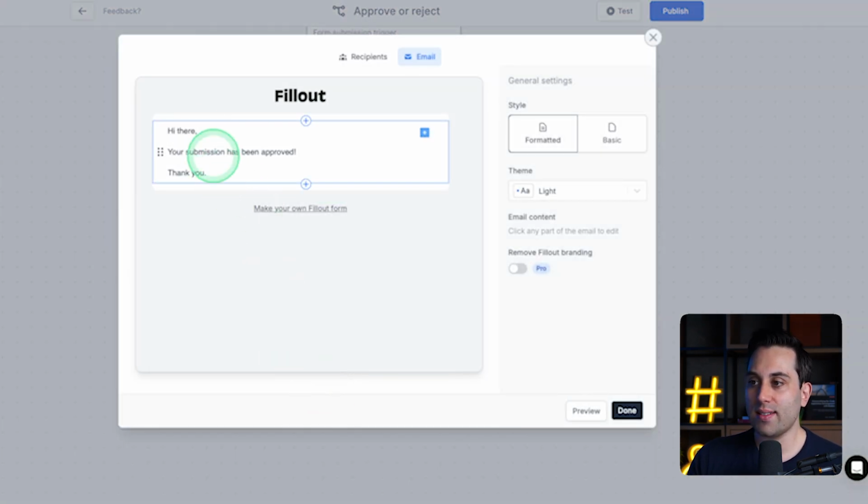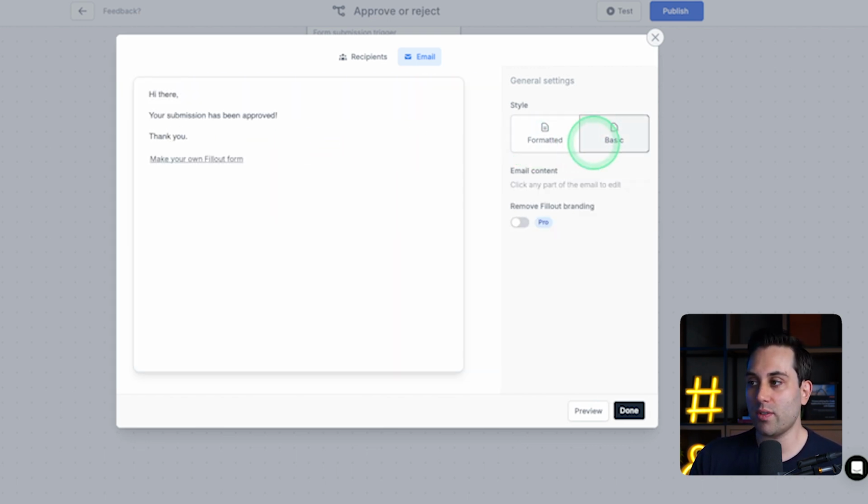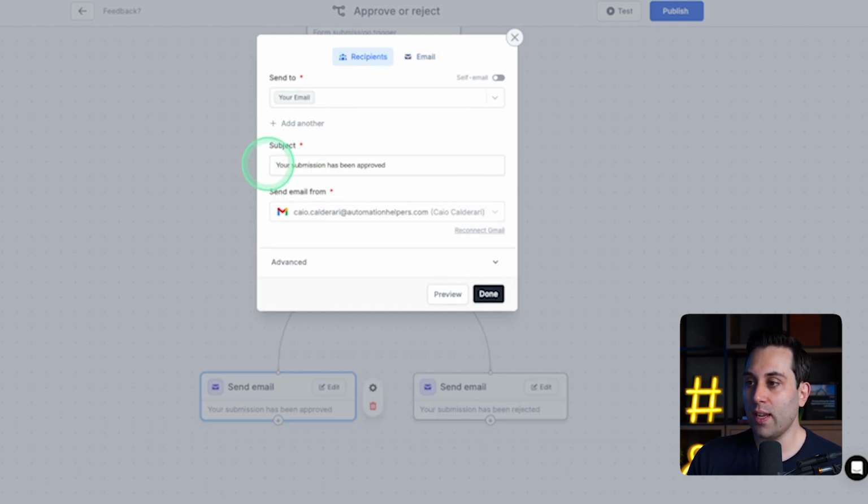So we can fully customize this message here. Right now it's saying, hi there, your submission has been approved, thank you. We can say something else, or maybe this is enough, it's up to you. You can also use the basic version if you wish to. And here, all you have to do is to configure the title for this message and connect your Gmail account to be able to send this email message through your email account, okay?